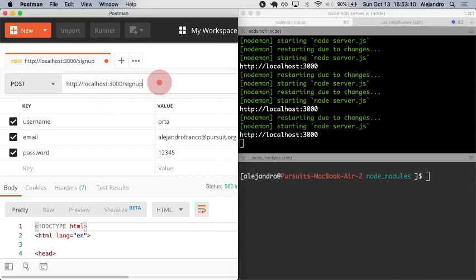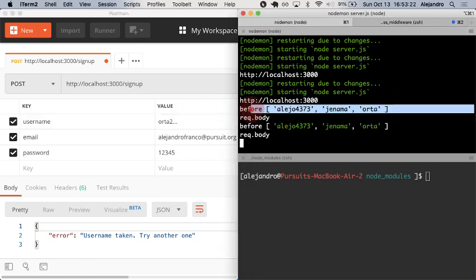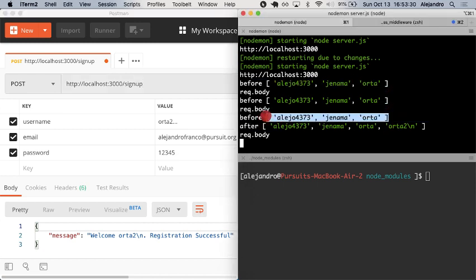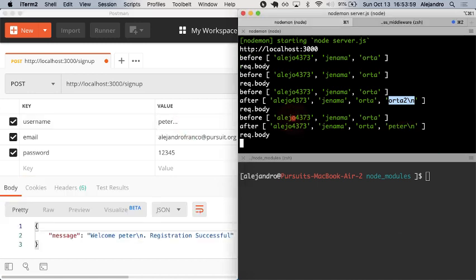Let's see this here. Send that. Oh, this is going to say username already taken, right? So we quit earlier. Order 2. And we see that here before ran, but the after never ran. Let's hit it again. So now this is the before. We have the same array. And then the after, now order is there. Oh, and I sent Peter. Note here what the before is going to be. The before no longer has order 2. That is again because of what we were discussing earlier, this array of usernames is a local variable.